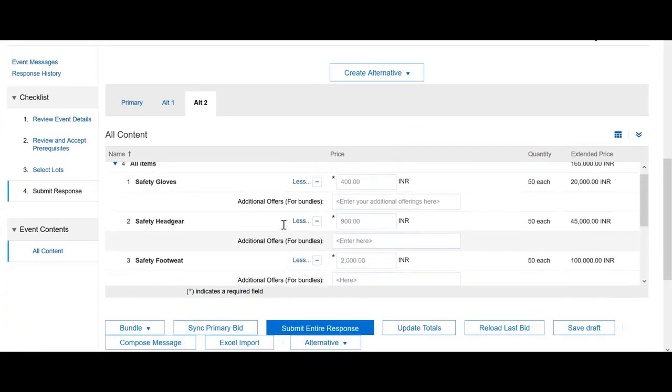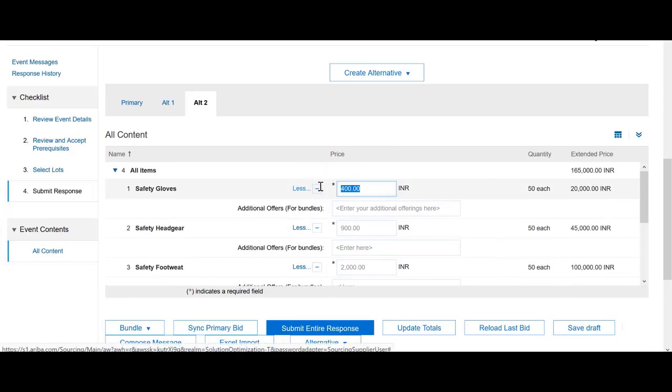I will then offer you a substantial discount. I'll offer you the safety gloves at 200 rupees a piece, the headgear at about 650 a piece, and the safety footwear at about 1800 rupees a piece.